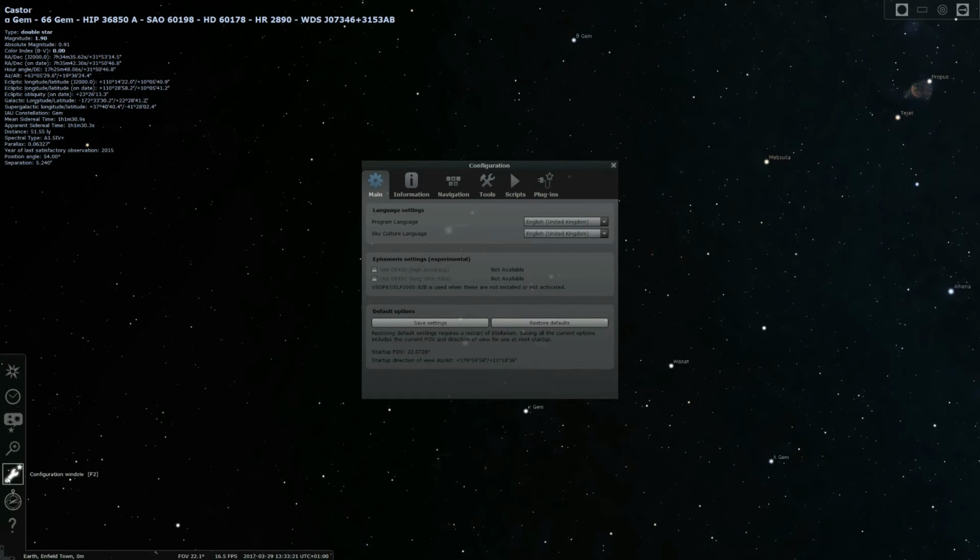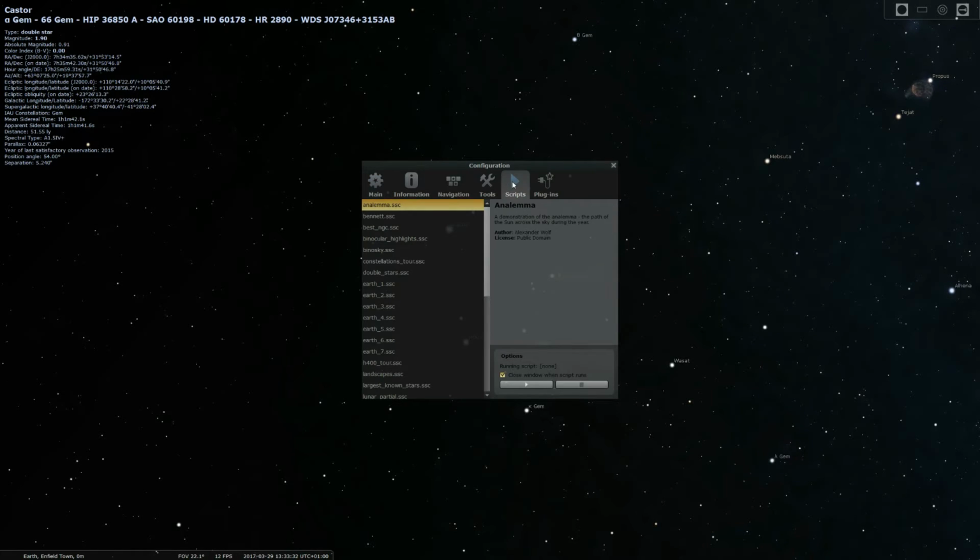As you can see, there are lots more things here, which I'm not going to go into them all, this video is just to give you a flavour of some of the things Stellarium can do. I'm just going to give you a quick look at some of the configuration options. So here you have various options.